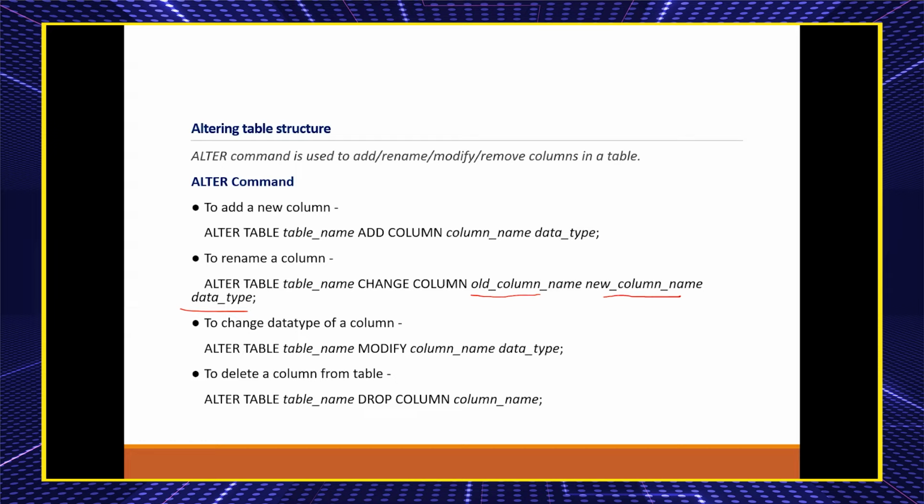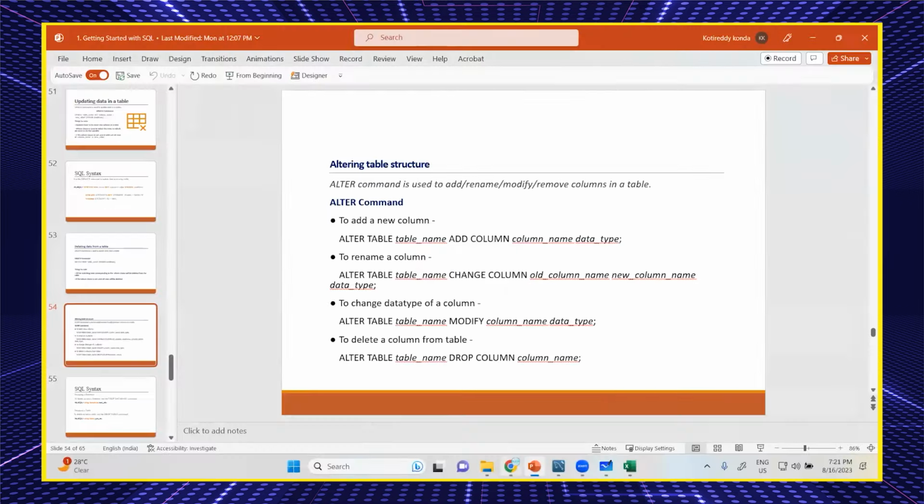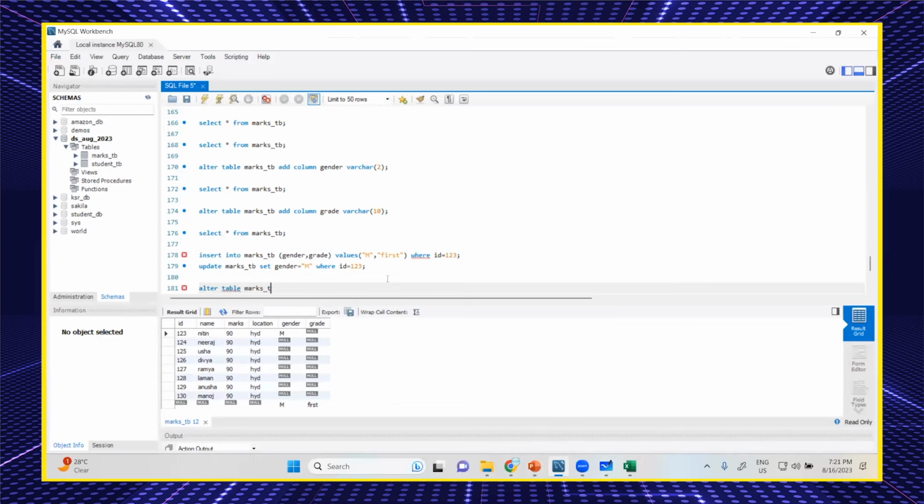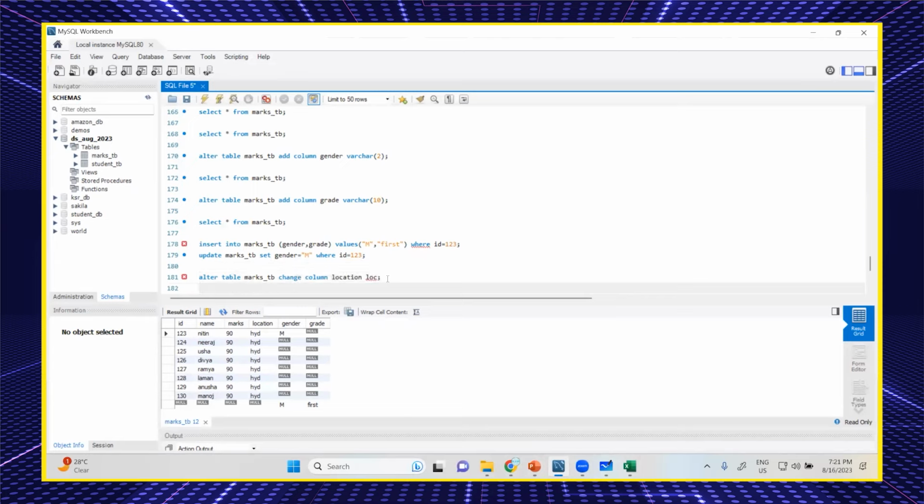Okay, let's discuss new column name, old column name. Let's see what we are going to do. What is the syntax, guys? ALTER TABLE marks_tb CHANGE COLUMN old column, new column, location to log. Is it correct? And I need to give the VARCHAR 20.